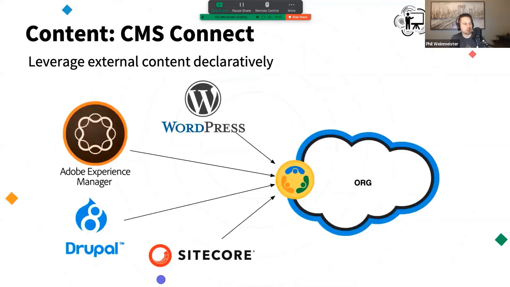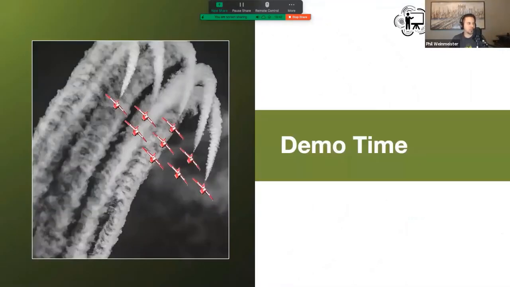Also, let's talk for a minute about CMS Connect. So this falls under the CMS umbrella for sure. It's a little bit different than some of the other pieces we'll talk about today, but CMS Connect essentially allows you to take external content and pull it in also declaratively. So that's really useful as well. And with that, we're actually going to go ahead and jump into the demo here. So give me 1 second and let me switch over and we'll get started.